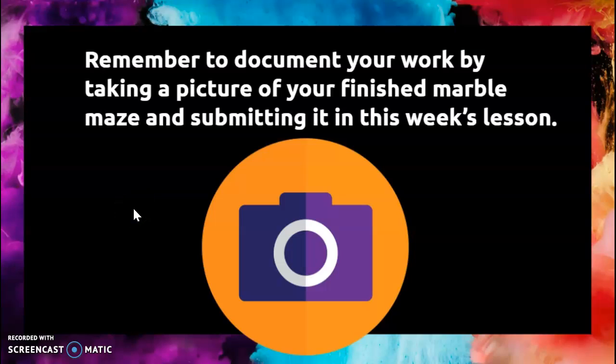Remember to document your work by taking a picture of your finished marble maze and submitting it in this week's lesson. I hope you enjoy the process of making this marble maze, and good luck.